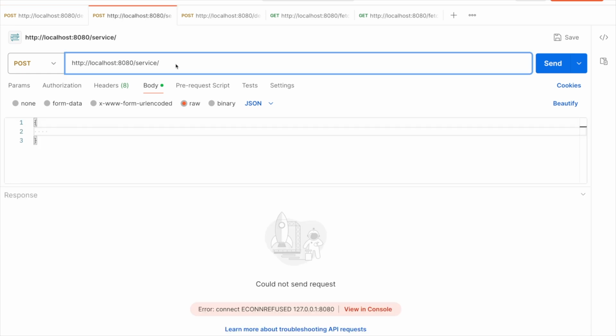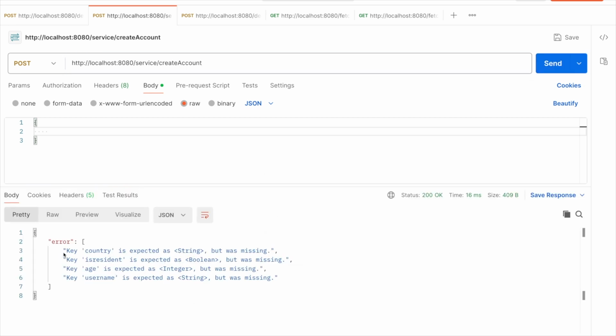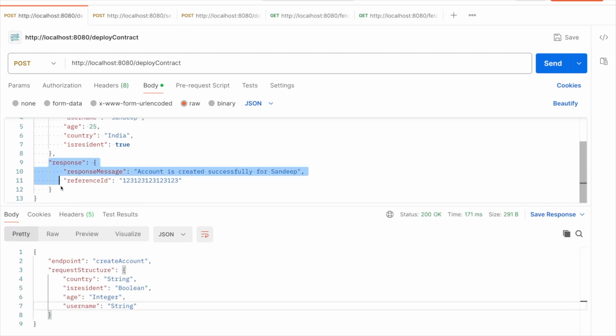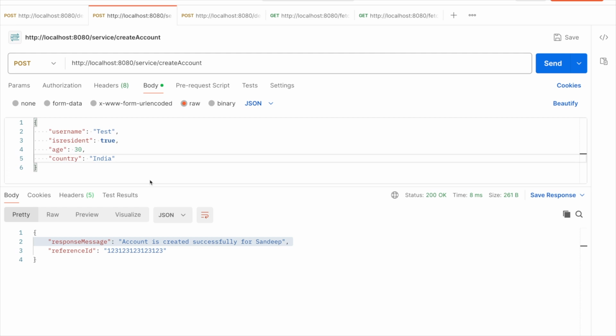In this API, the endpoint is included as a path component in the URL to simulate real-time behavior. It validates the request structure and data types, and upon successful validation, it returns a response that matches the request conditions or defaults to a predefined response, which is configured for create account endpoint and the deploy contract API.